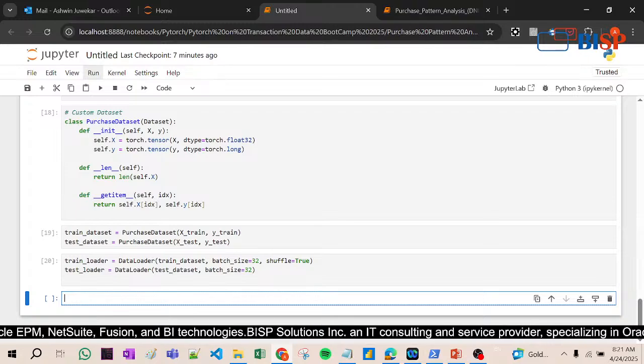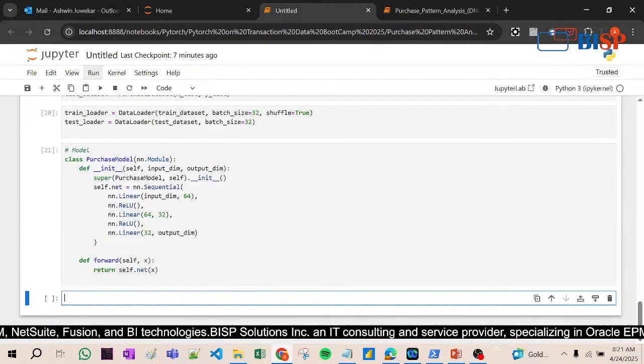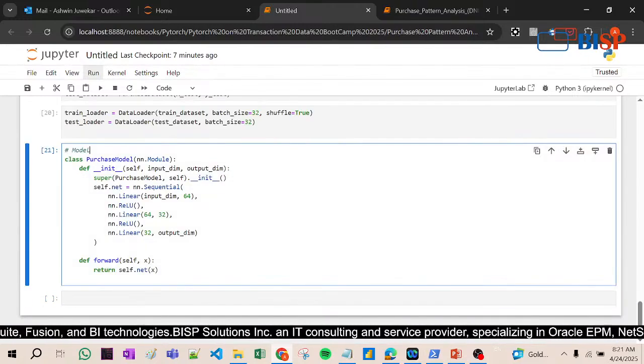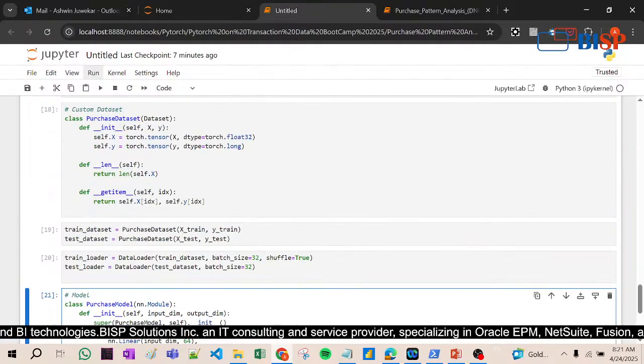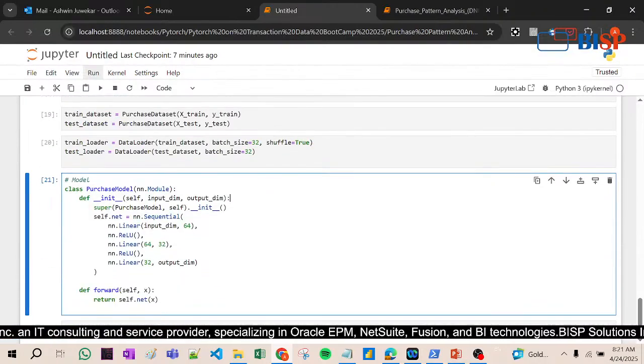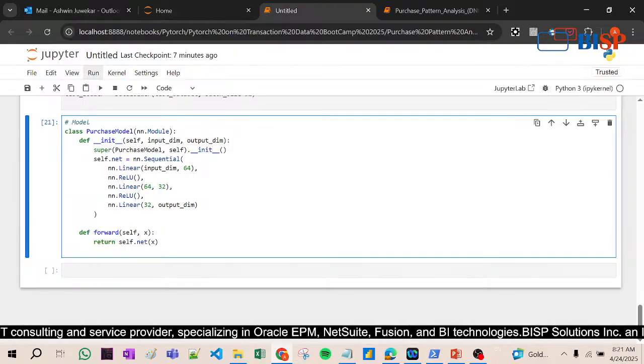After that, we will create one more model, that is the purchase model. Just a second. Now what we are going to do here, purchase model. Before that, the purchase data set is created. Now the purchase model is here.